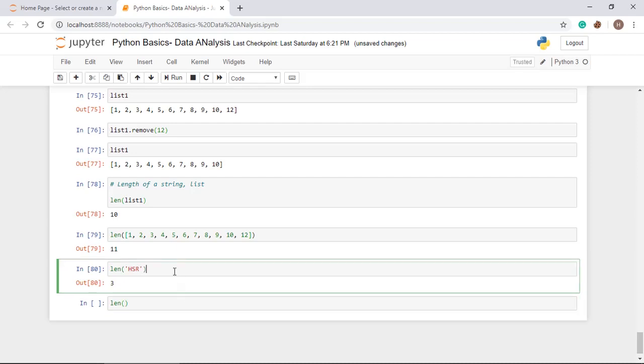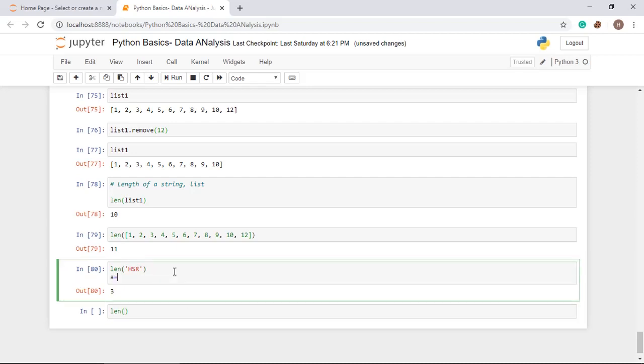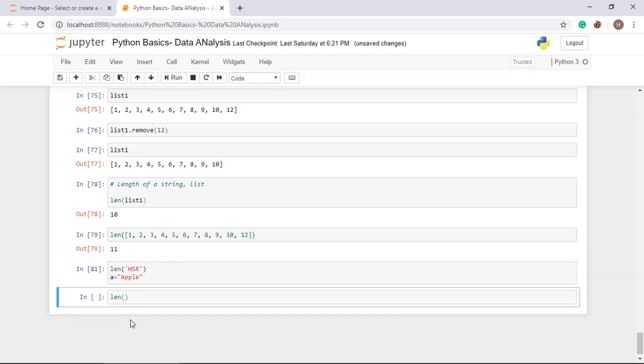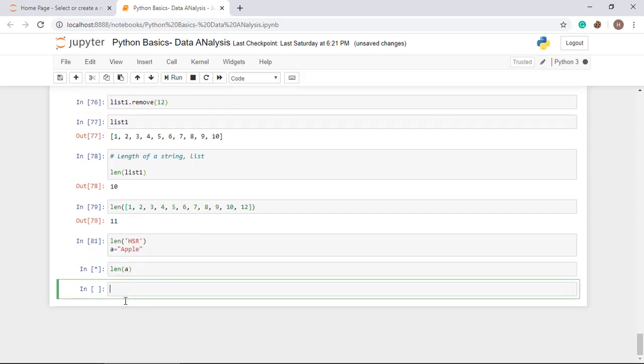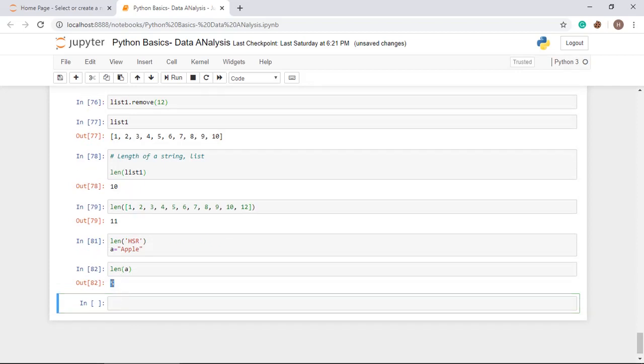So first assign a variable a is equal to apple. Alright, so run this cell, and when you call length a, it will display your output like 5. Okay, so you can calculate using the length function. You can concatenate two strings, as I have shown earlier. Just the same, you can also concatenate two lists.